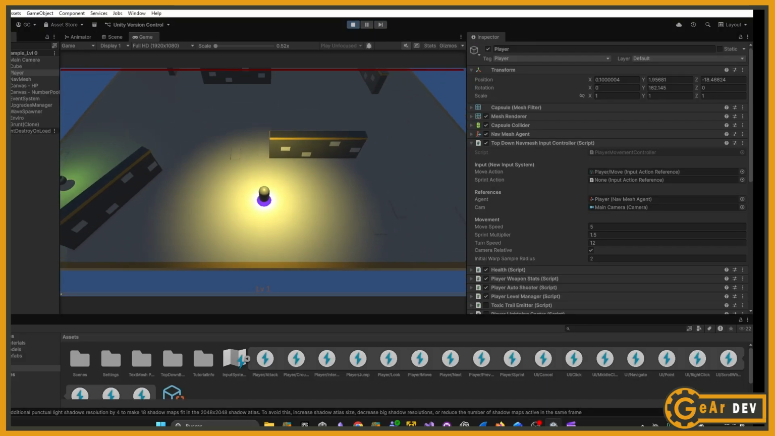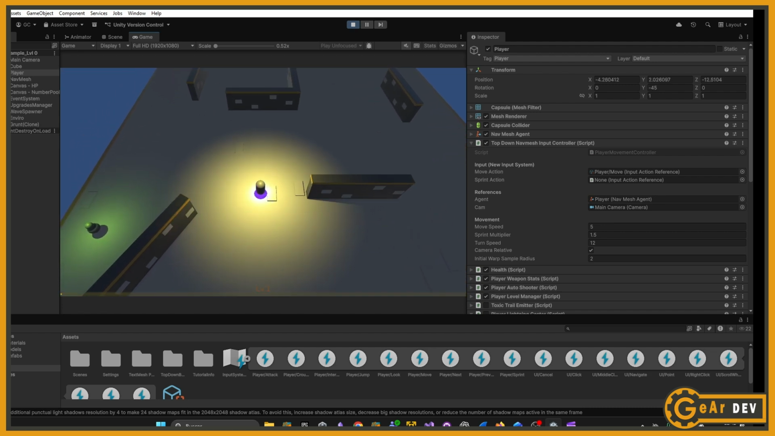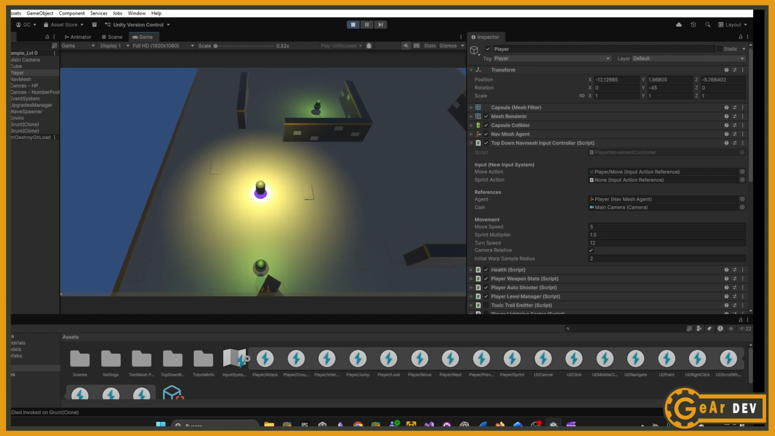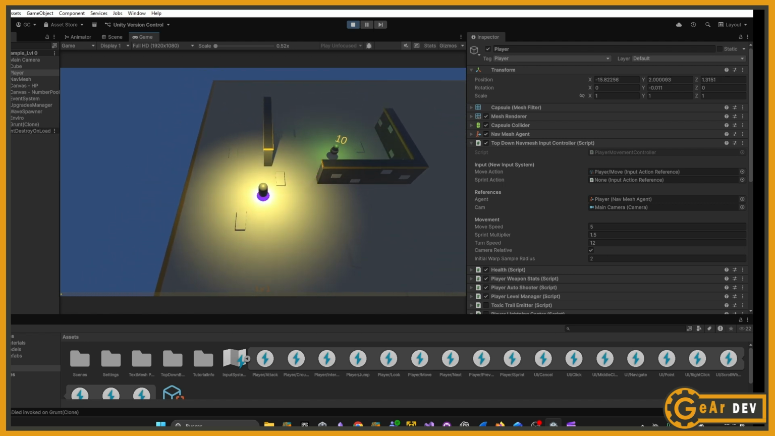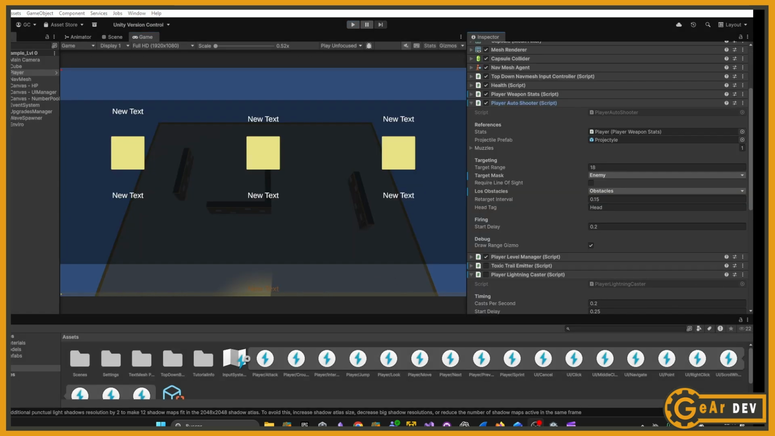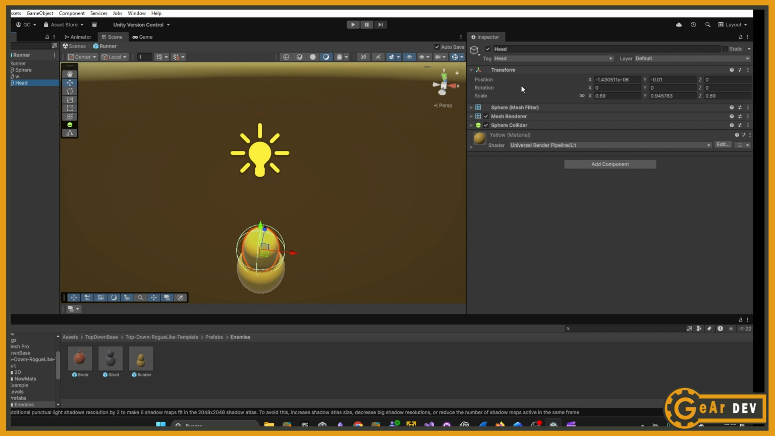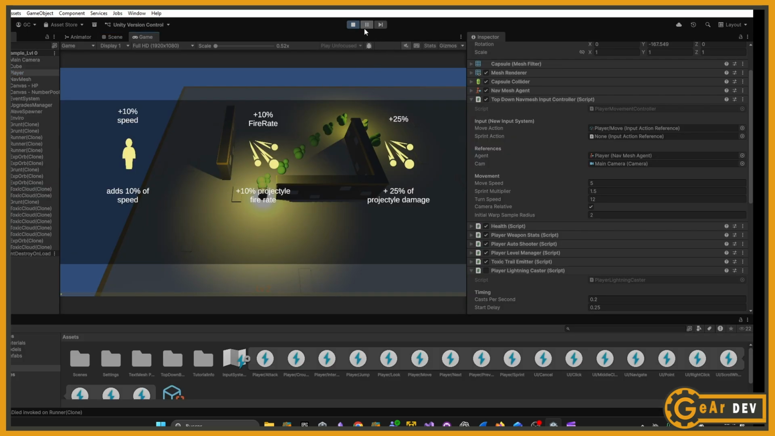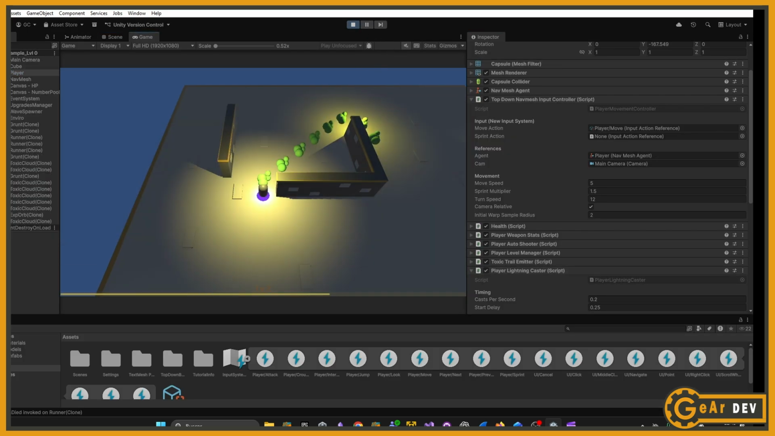Now, let's look at the automatic offensive components, designed to easily create survivor-style auto attacks. First, the player auto shooter functions like a turret. It automatically acquires targets within range and fires using the values from your player weapon stats component. A key tip here is to use the head tag field. If your enemies have a specific bone tagged, e.g., head, the shooter will aim there instead of the root for better accuracy.